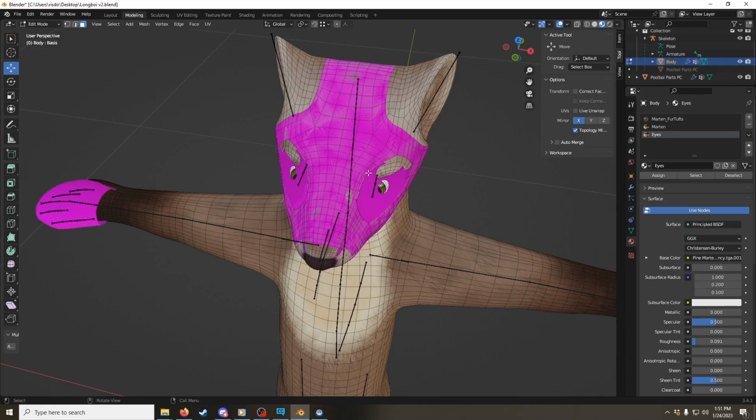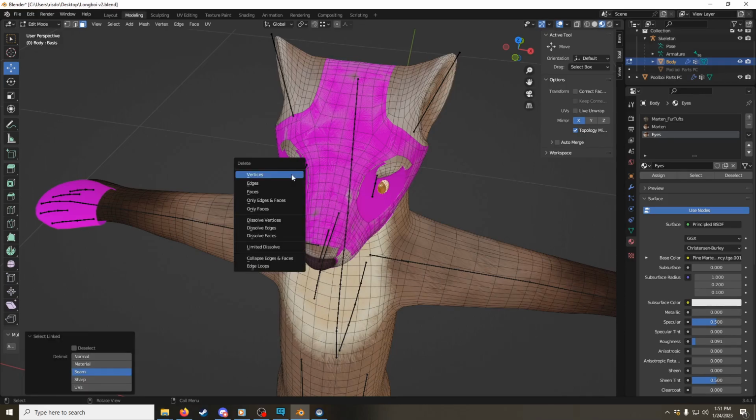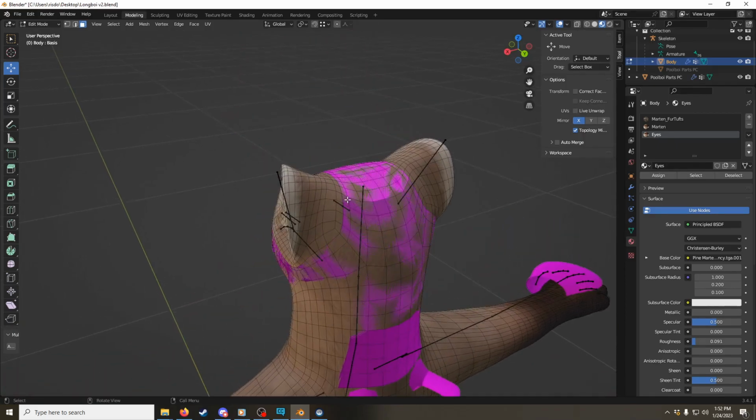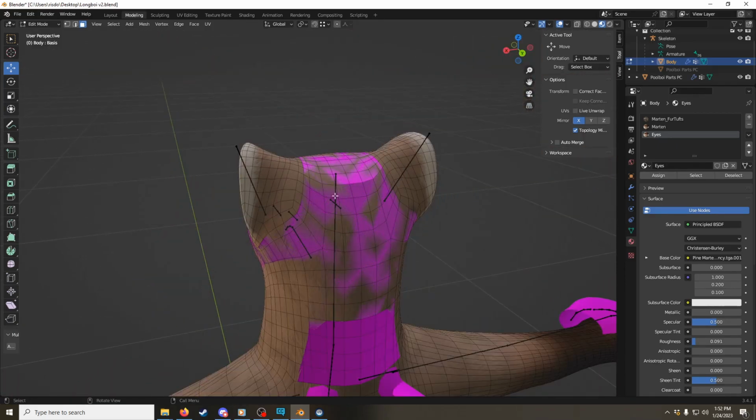Oh, it looks like I must have deselected the eyeballs. Use L, delete vertices. Oh, why's that not working? Delete faces. Okay, now let's move on to the head here.